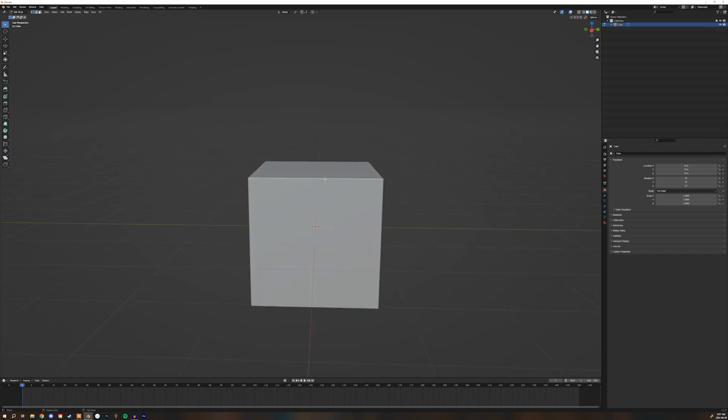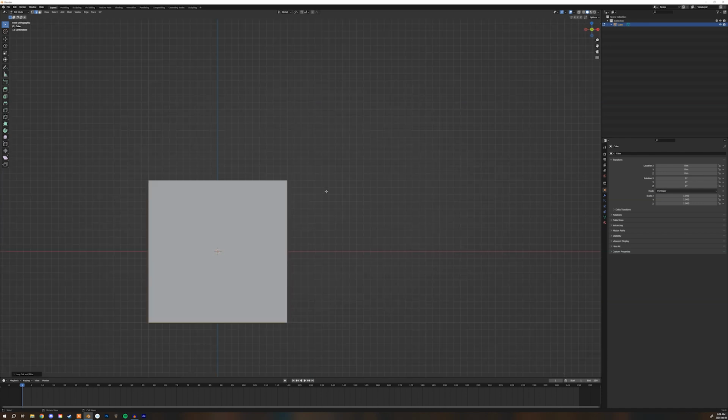We'll hit 2 to go into edge mode. What we want to do is add an edge loop using Control R straight down the center. I'll use my left click to choose where it will be, and then I'll right click to get it right dead in the center.